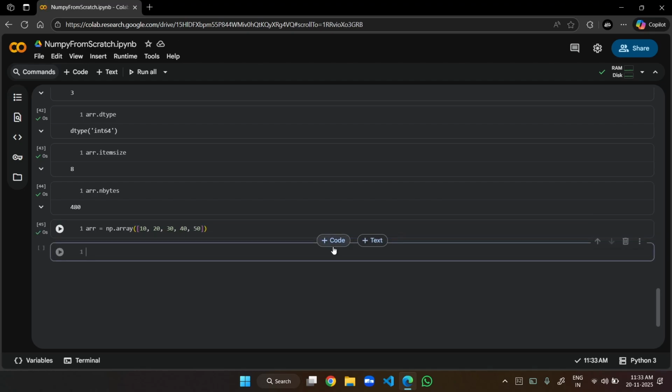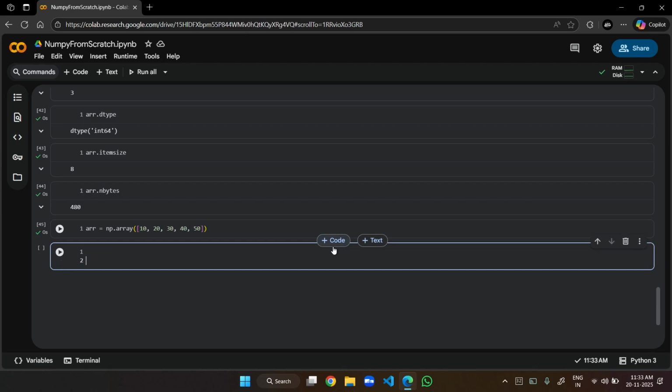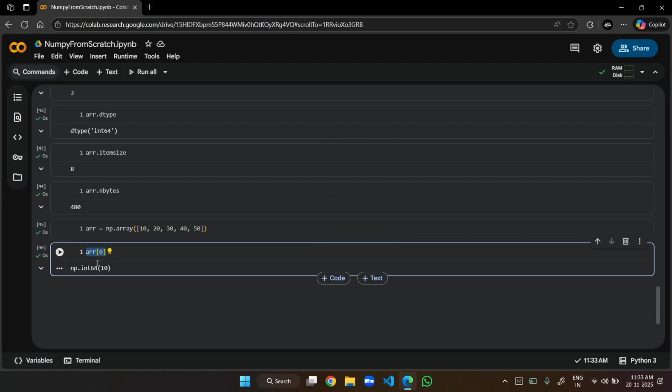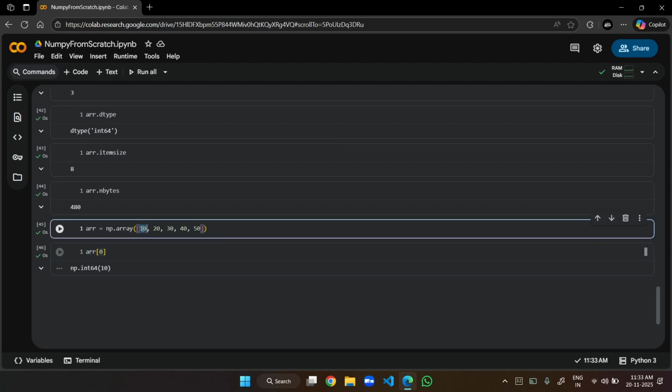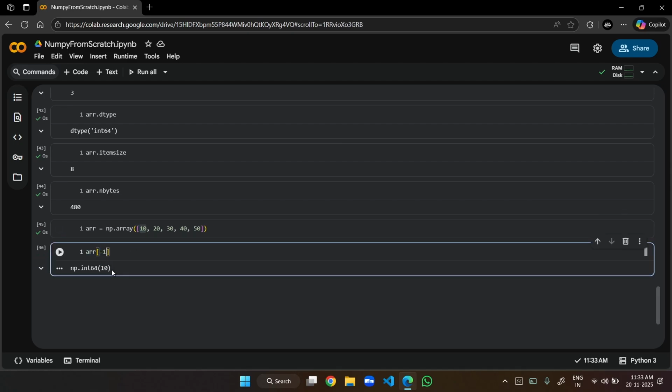Okay, so in order to access an array element, you can just do it as with a normal list. You can just use the square brackets and put the index of the element. So the zeroth index is 10 in this case, so I got 10. The same works for negative indexing as well. If you do -1 here, you'll get the last element. And so on, you will be able to get basic indexing values.